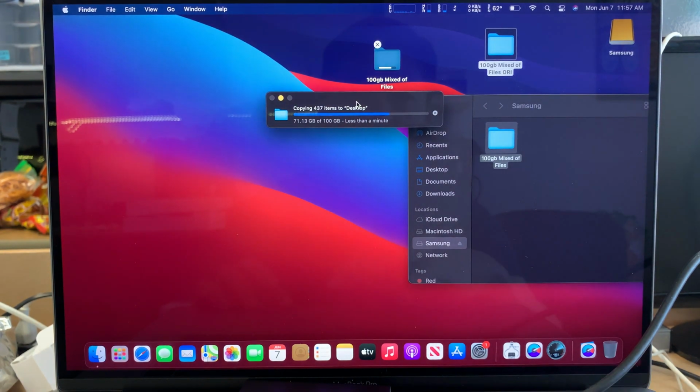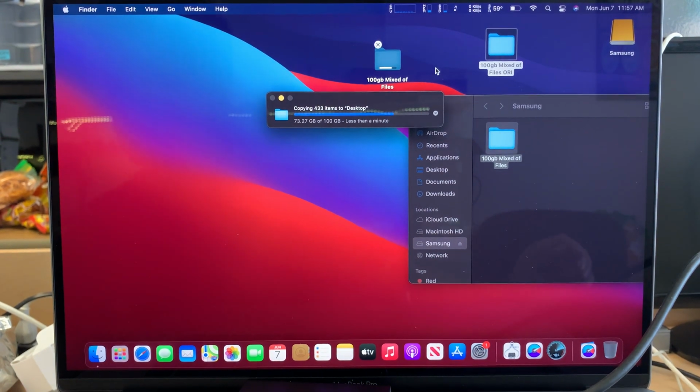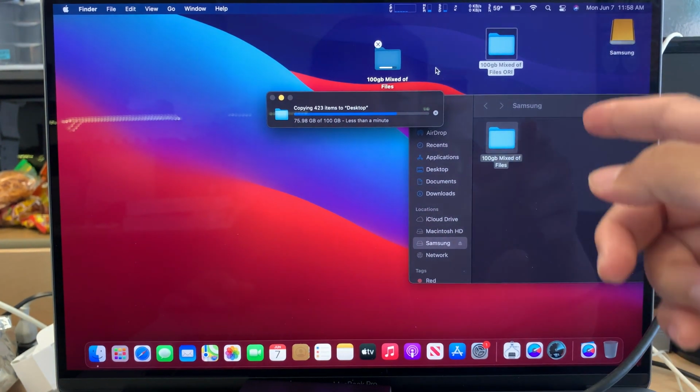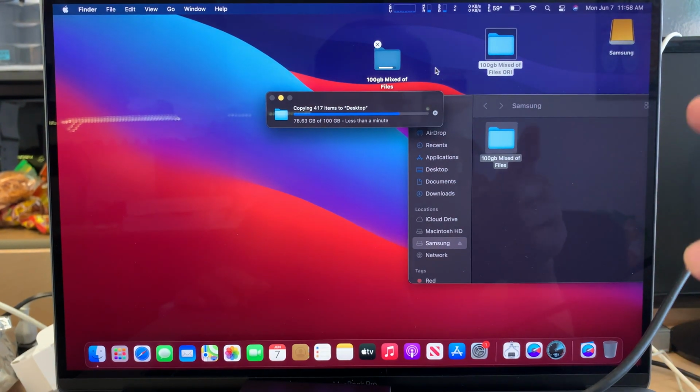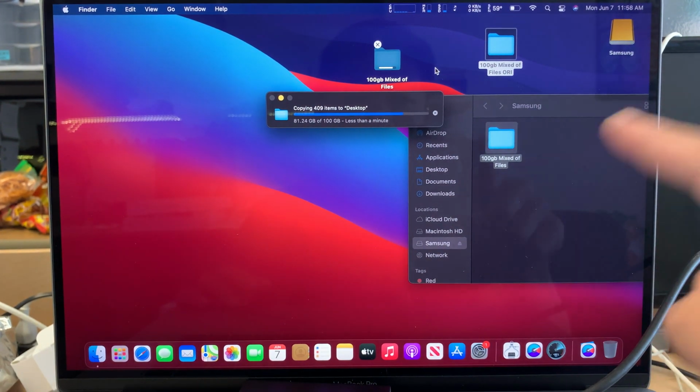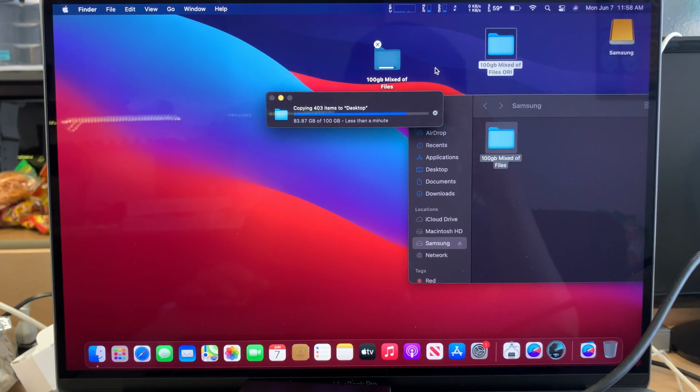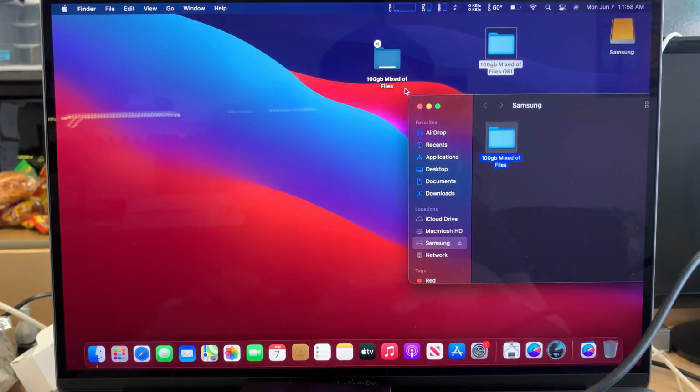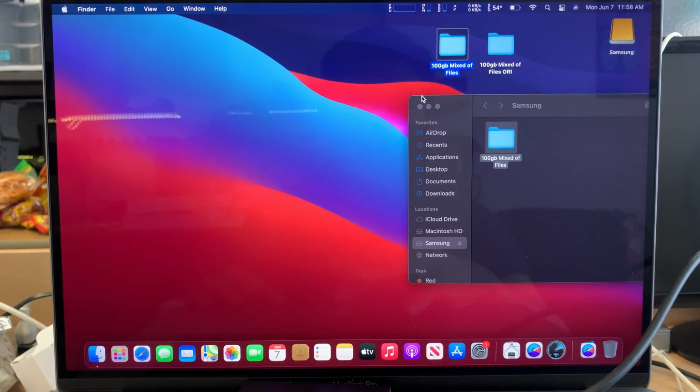Okay, so it's vice versa. You copy the folder from the Samsung drive to the laptop, or the laptop to the Samsung drive. It's the same, about 2 minutes to copy 100 gigabytes. Alright, so the transfer is done, and as you can see, it took about 2 minutes to do that.